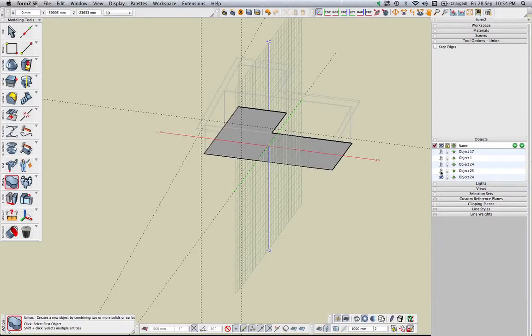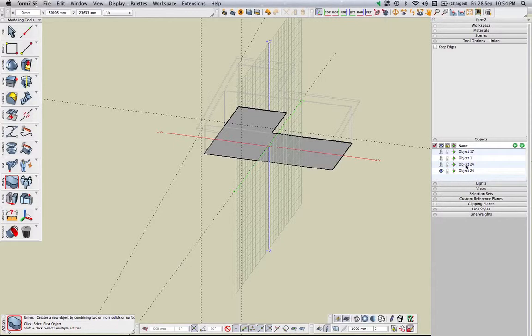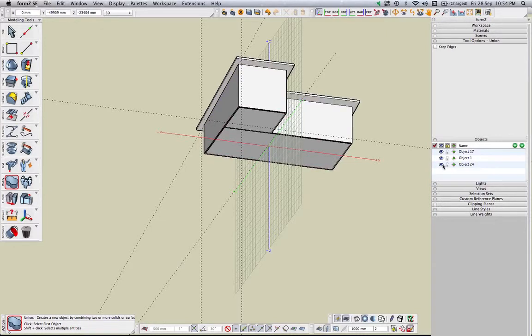Now I think the original objects through here we can delete. So they were the original rectangles. Delete that. So we should then be left with, if we turn the other objects back on, the walls and the roof and that floor slab plane.